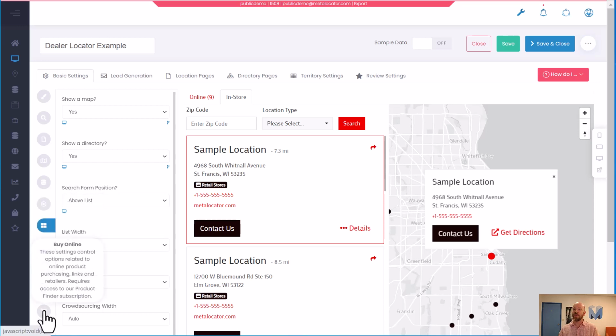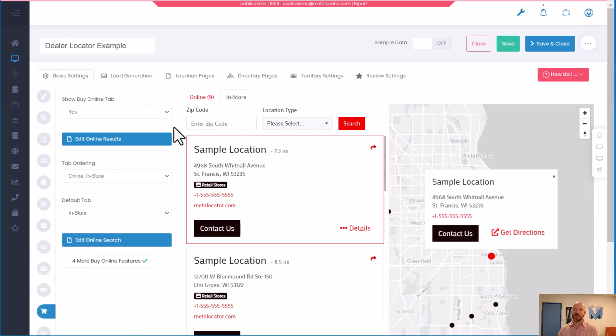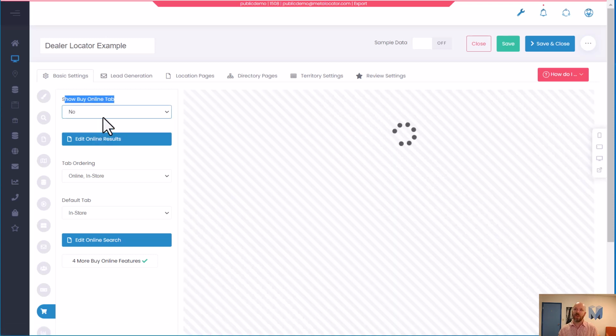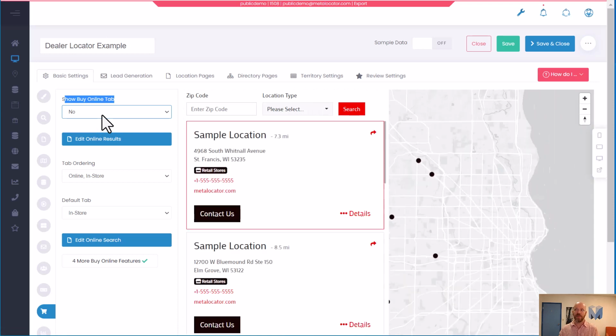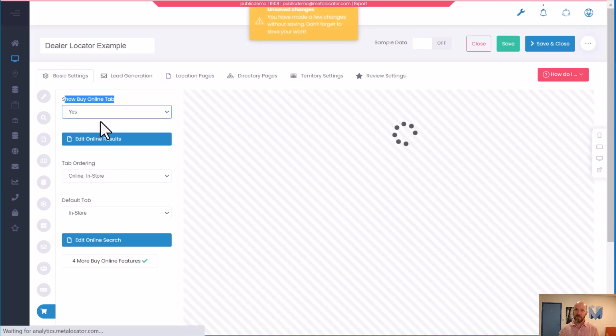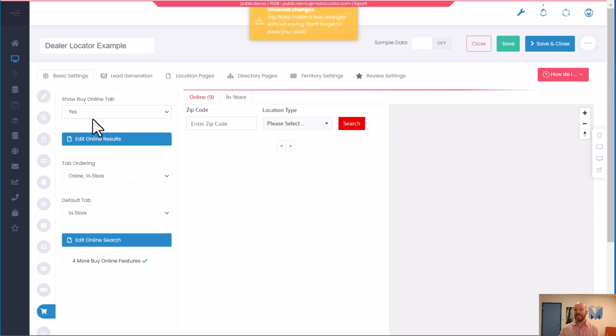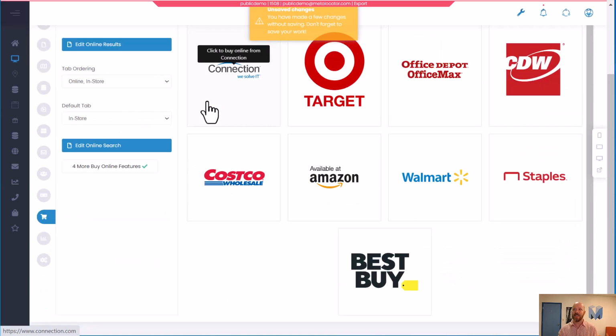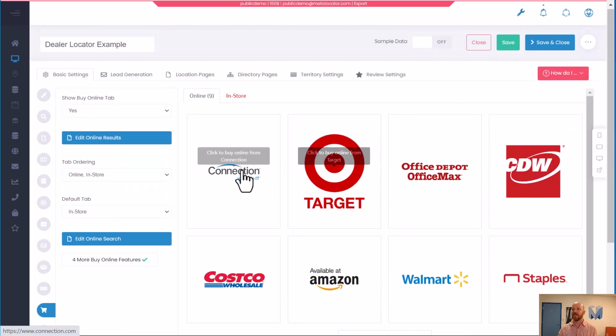And so if you go down to the bottom of these settings, you can see there's this Buy Online settings group. The way this is enabled is this option, Show the Buy Online tab. If we were to turn this off, the online tab would disappear completely, and it would be a traditional locator. By enabling that to yes, we have this online tab, which is then going to display a series of options that the user can choose from in order to purchase products online.